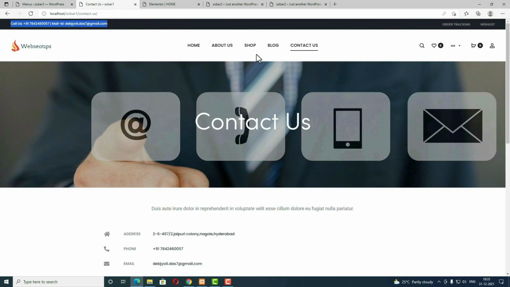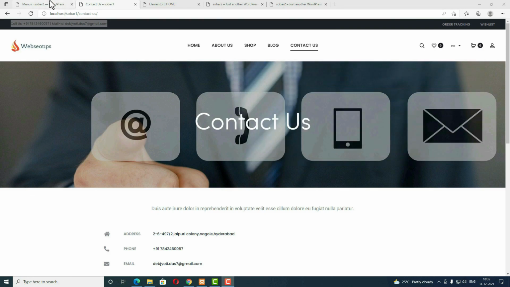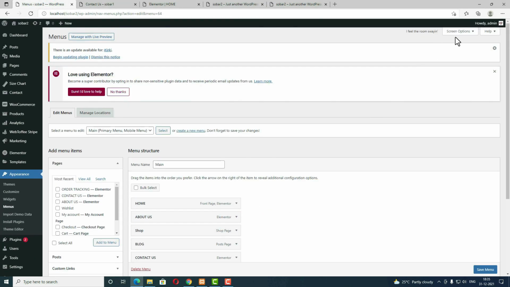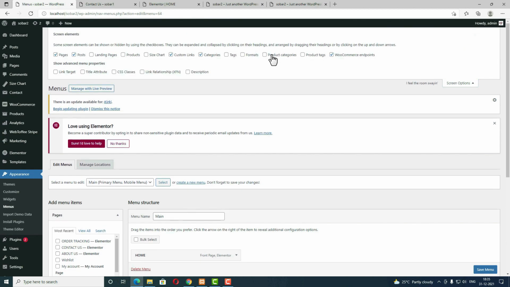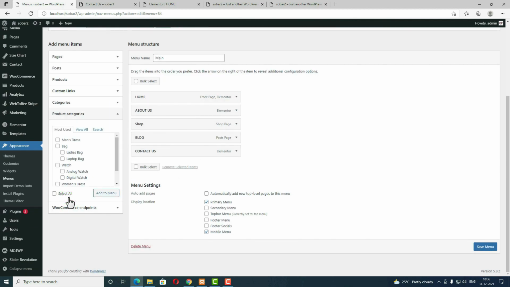So let me check the content of the mega menu. Here you can see there are a total of 3 categories, and after that one image. In the first column everything belongs to men's dress, the second column belongs to the watch category, and the third column belongs to the bag category, and in the fourth column you can see the image. So let's come here. By default there is no product category tab displaying. So click in the screen options, and from here I have to select this product category. Later I need the product option also, so enable the product from here. After that close it. Now here you can see the products category.